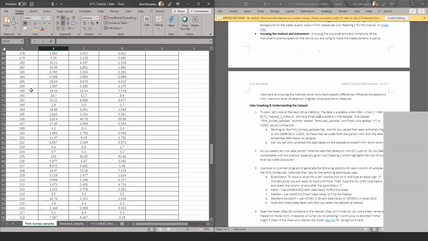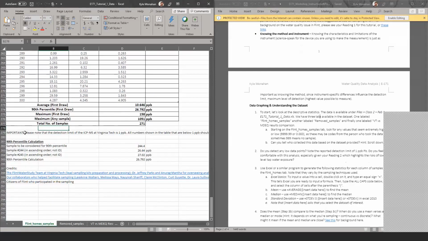Because as you can see, this sample ID, which is in column A, is now also including important information: please note the detection limit of the ICP-MS at Virginia Tech is 1 part per billion, and that is not, in fact, the sample ID. So formatting these Excel sheets in this way can be bad for import into statistical software. So that's normally why we suggest against doing this. Nonetheless, this is important data to have in the spreadsheet, and I'm so glad they added it.